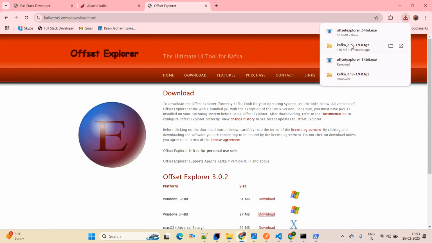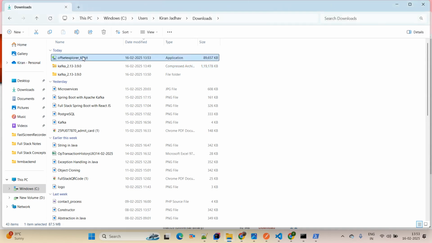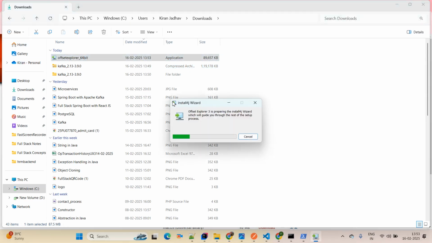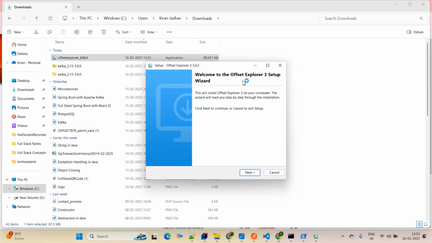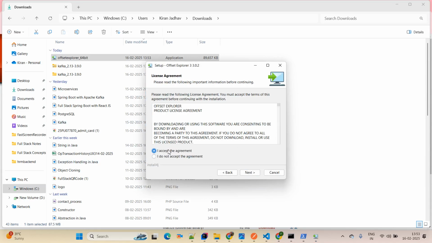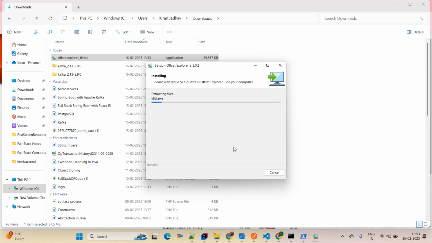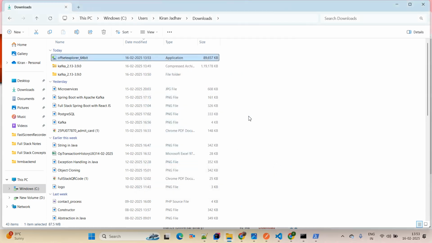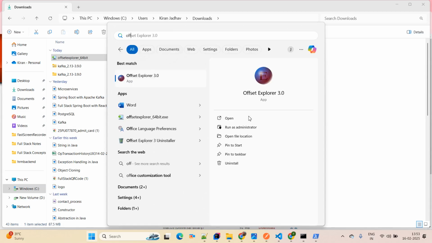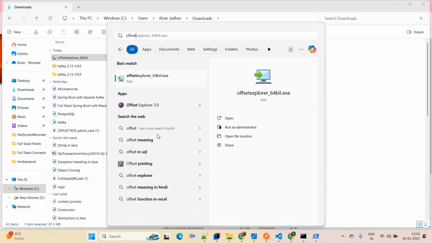See, the software is downloaded successfully here. Then simply double click and we are going to follow next and then finish. Simply click on yes here. Click on next. I accept the agreement here. Check the radio box. Next. Again you can simply click on finish. Once it finishes, simply open the software Offset Explorer. Just go to Windows, type Offset Explorer. Then we are just going to open the software here.